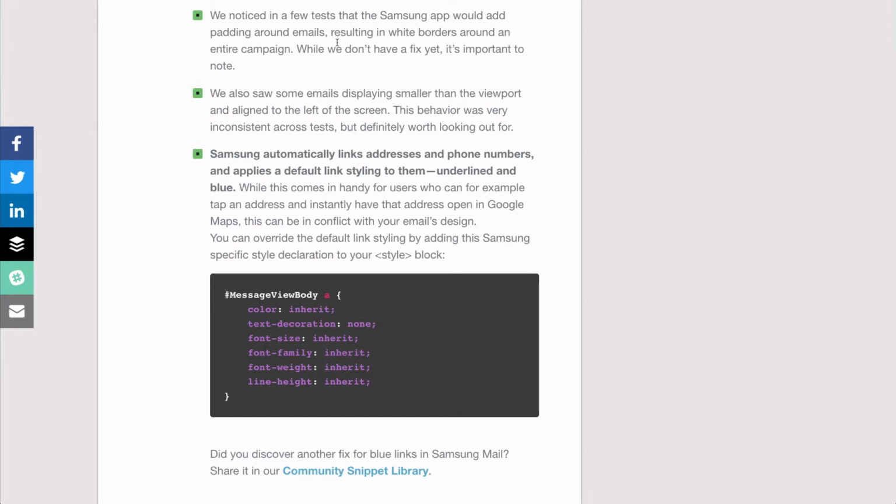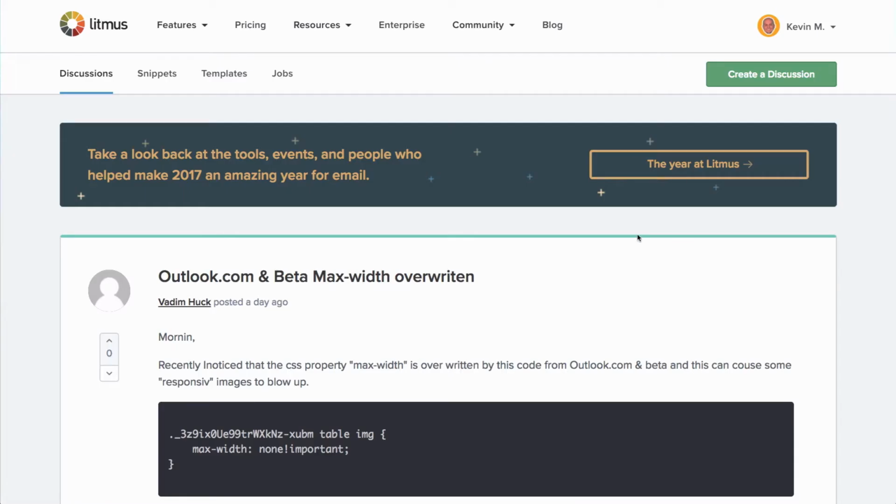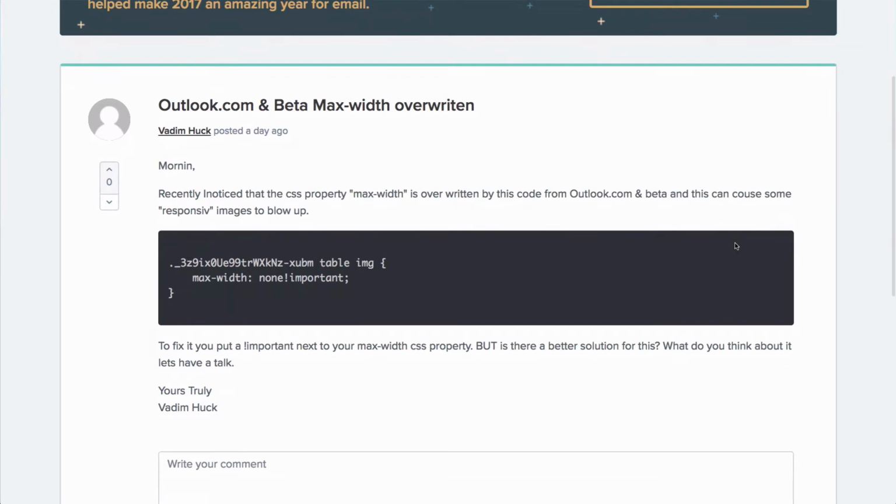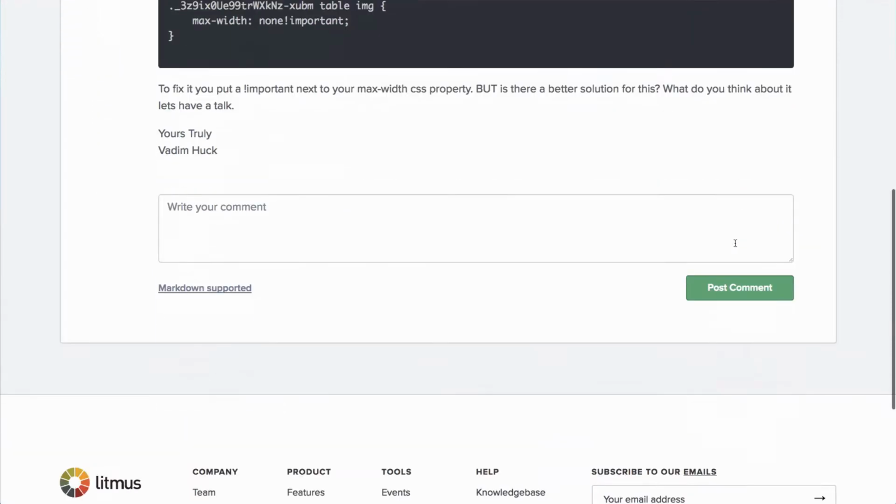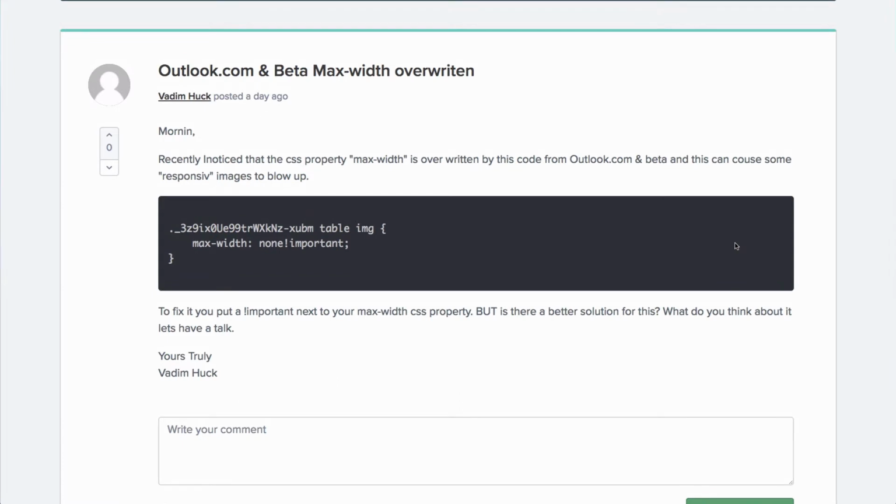All right, the next question comes from Vadim, who is talking about Outlook.com and seeing that the max width CSS property is being overwritten. It looks like Outlook.com is adding this class to images: dot, a bunch of letters, a bunch of numbers, a super long string of characters, and then table image. And then it's declaring max width none !important. So he's wondering if there's a good solution for overriding this to make sure that max width actually works in Outlook.com, so that things like responsive images don't blow up and destroy our layouts.